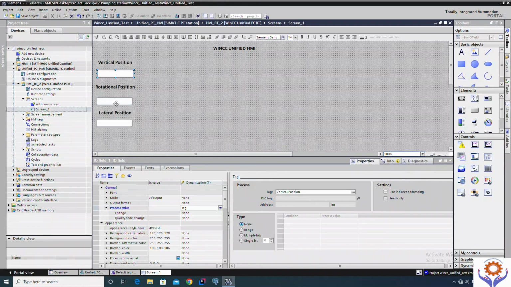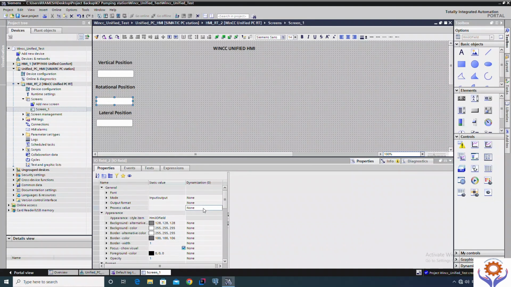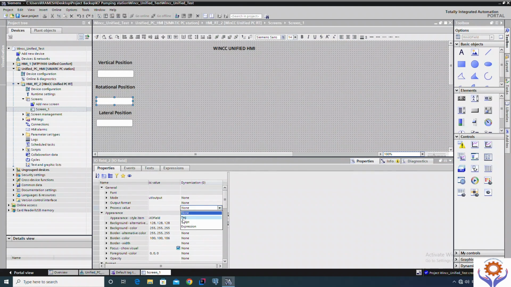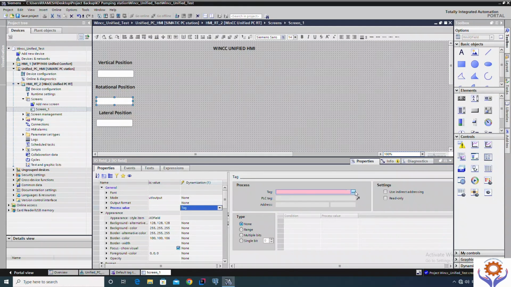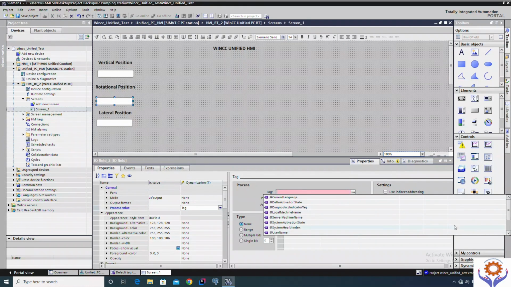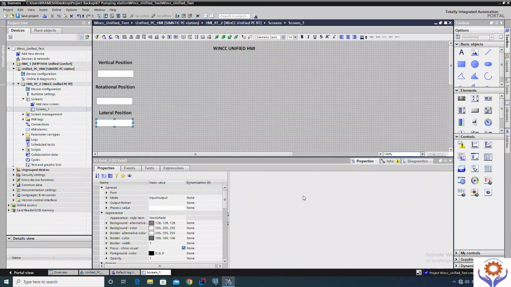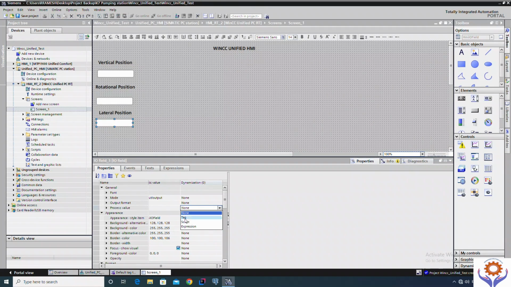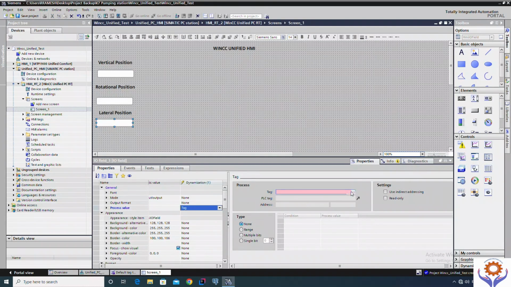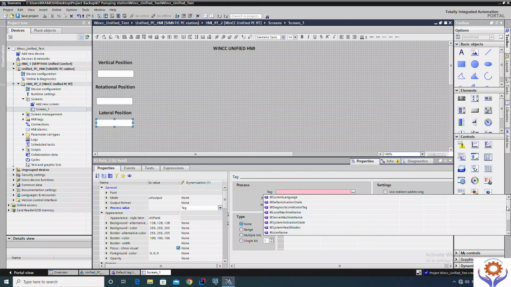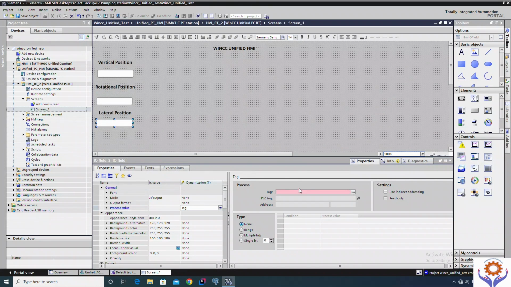So similarly I can add for the rotational position. I can go to the process value, and I'll add the tag in the process value, and I'll give this one called rotational position. And for lateral also I will click the right side of the process value, and you can find tag, and you can add the tag here directly to the lateral position in the tag process value. So now we added the 3 tags directly for the 3 positions.